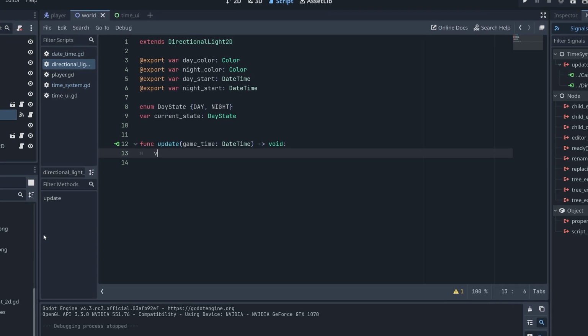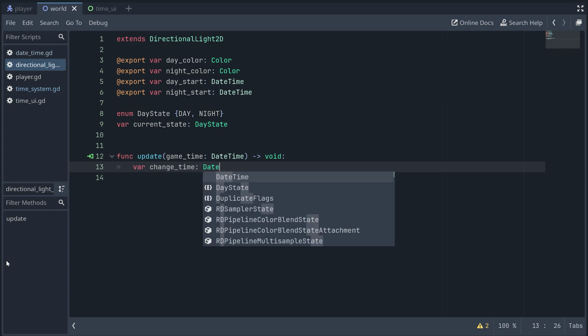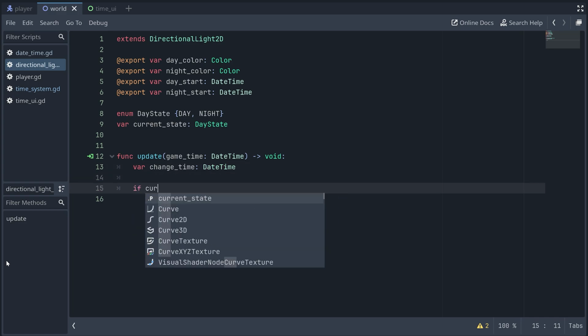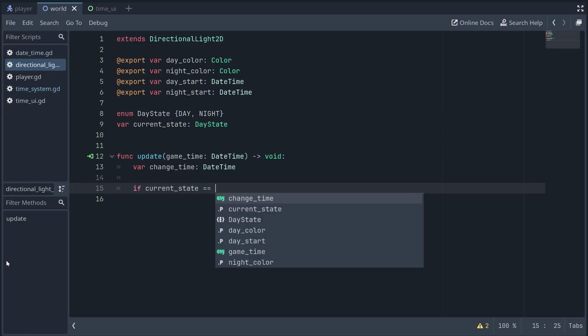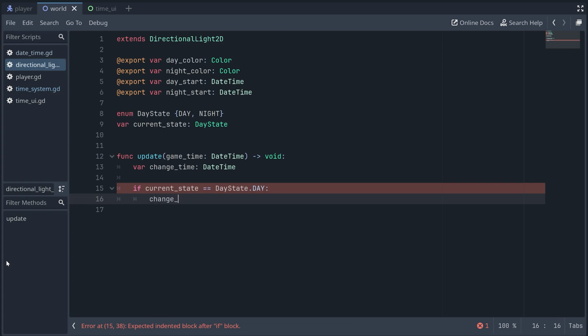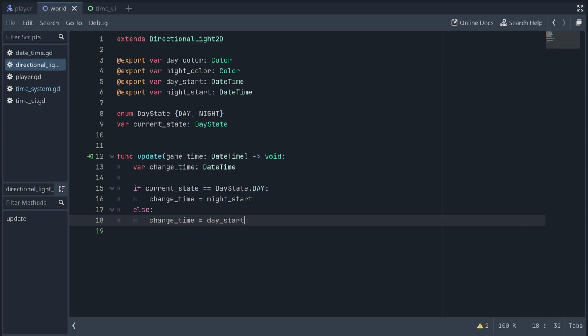So, in this new update method, we need to figure out if it's time to change the color of the light or not. First, we need to figure out when the next state starts. Now, we could do this with an if-else statement. So, if the state is day, then the time we need to change is the nighttime. And otherwise, it's the daytime. This works fine, and it's definitely a viable solution.